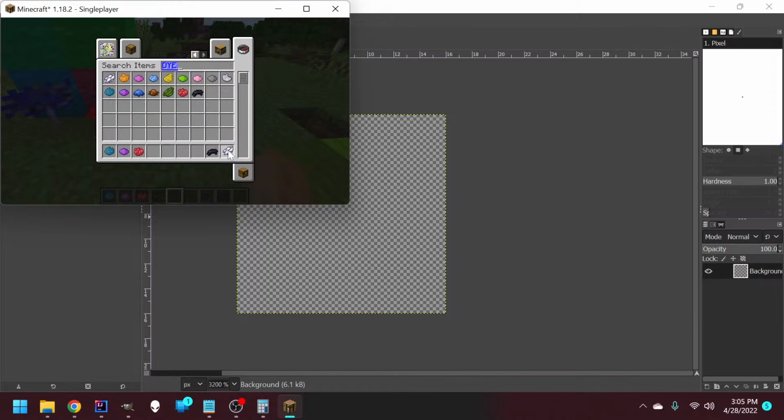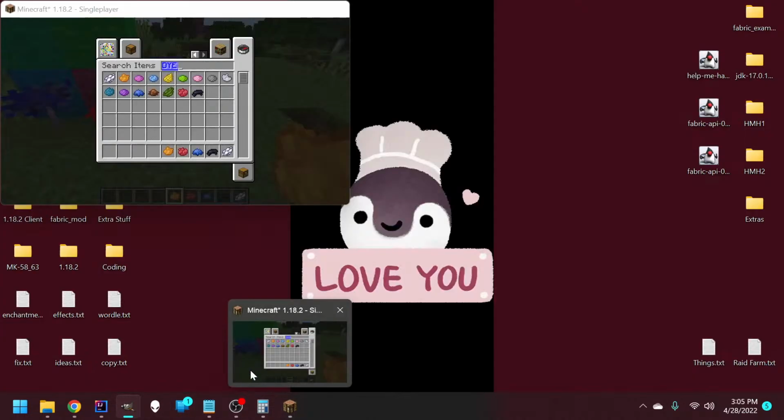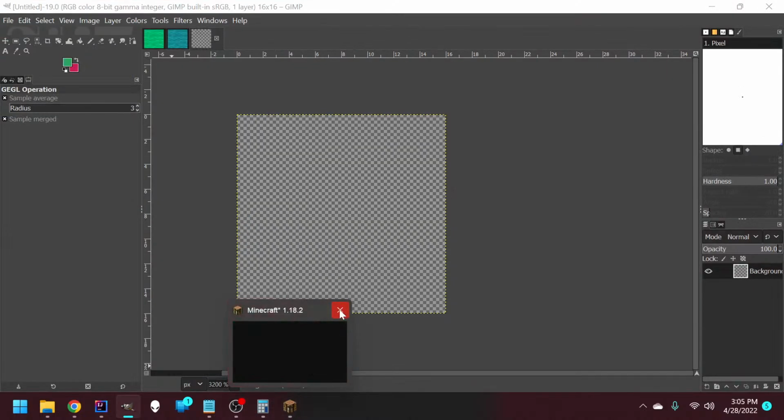I like these textures. I think this is okay if I turn it. 1, 2, 3. Alright, so these are the ones I'm going to take. Cancel. Alright, so let's close out of this.